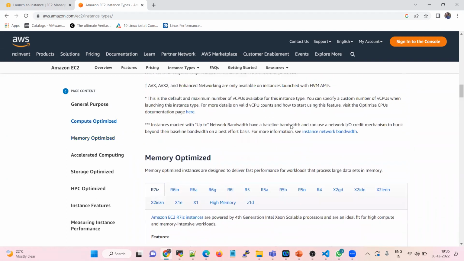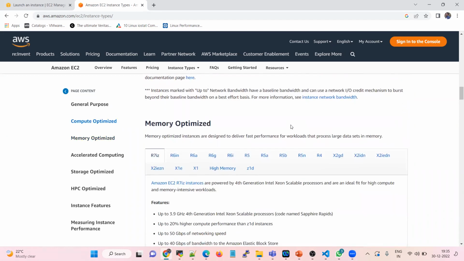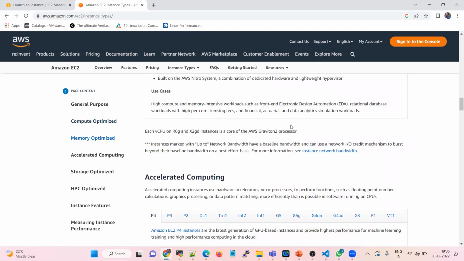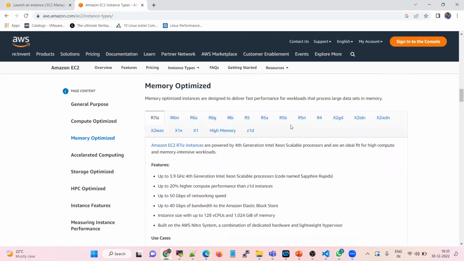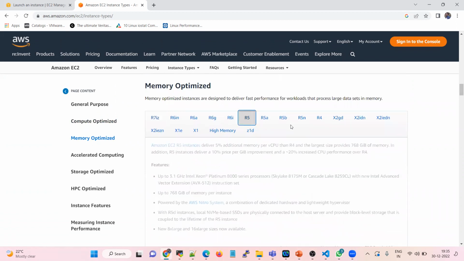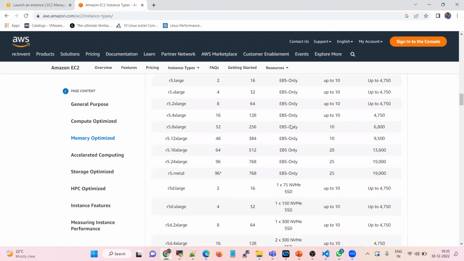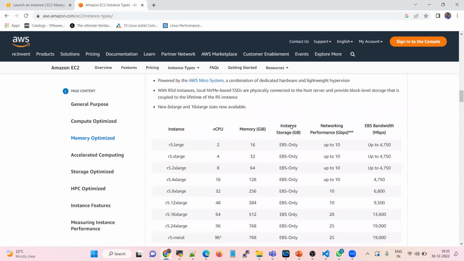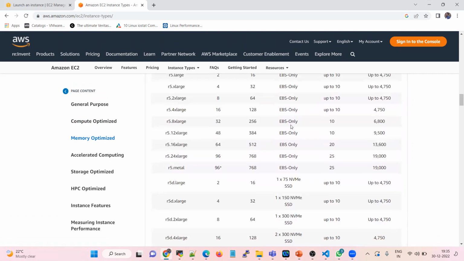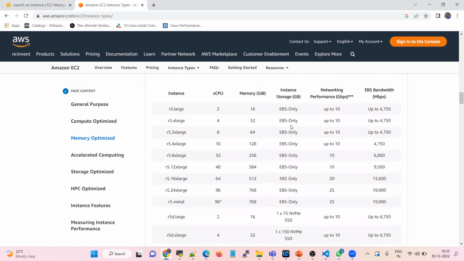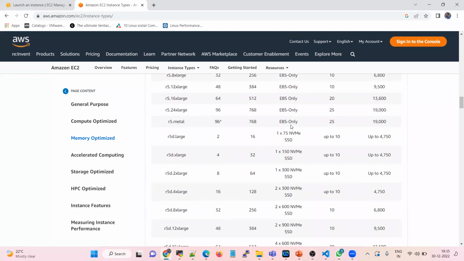Is it possible to memorize? See here, these many types are there. In that also, for example, if I'm going to R5, how many instance types are there? See here, memory and CPU will differ. In the same way, network performance will differ, and EBS storage performance will differ. It is not possible to memorize.